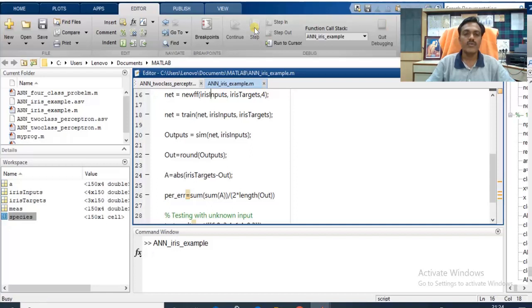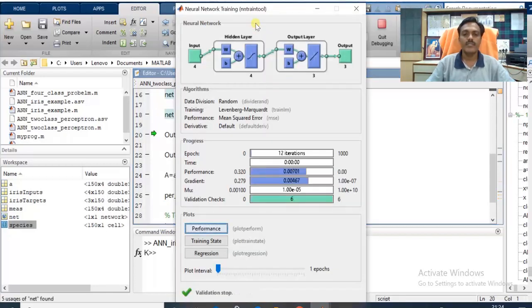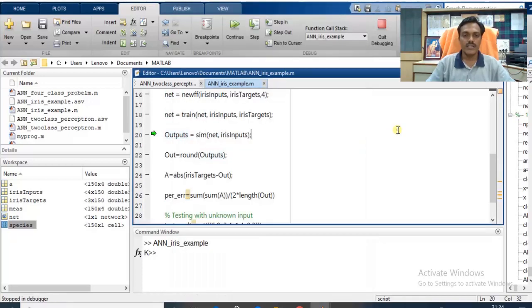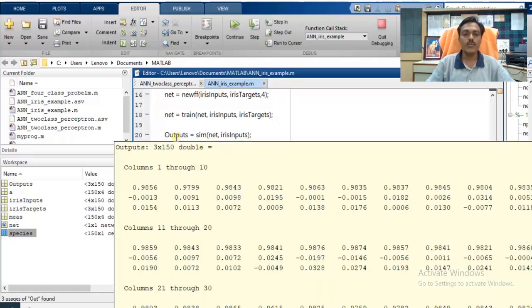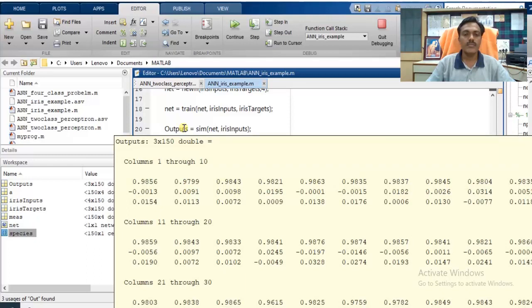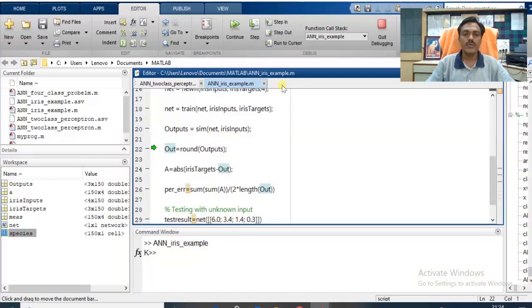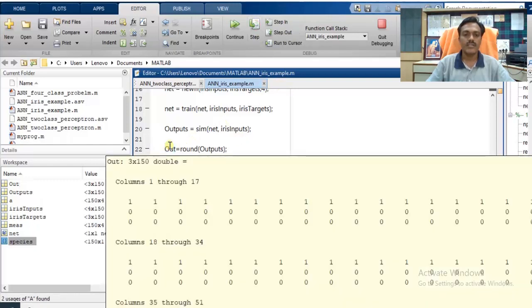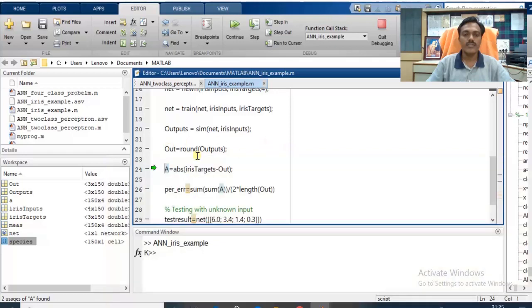Now let us see why we have to round this. See here, only 12 iterations are required. Now the ANN is trained. Now simulate this on iris inputs. Now the output is generated after simulating this neural network on iris inputs. These outputs are decimal numbers, so we have to round them up. So let us go ahead. Now see here, it is rounded. It is in ones and zeros.